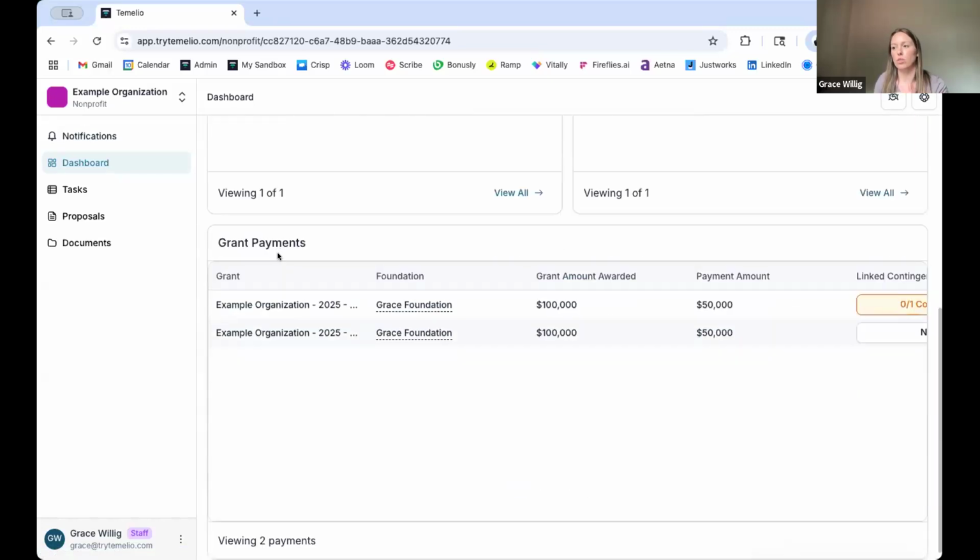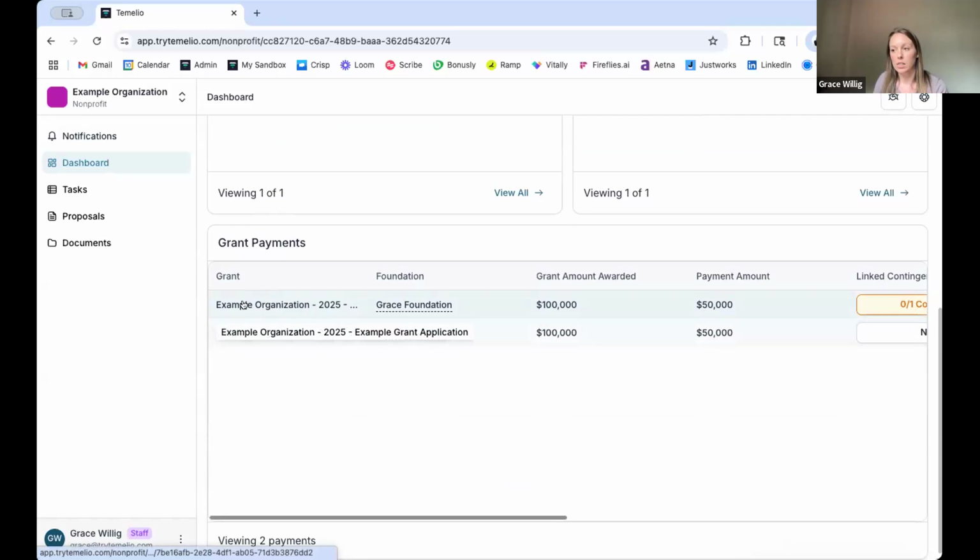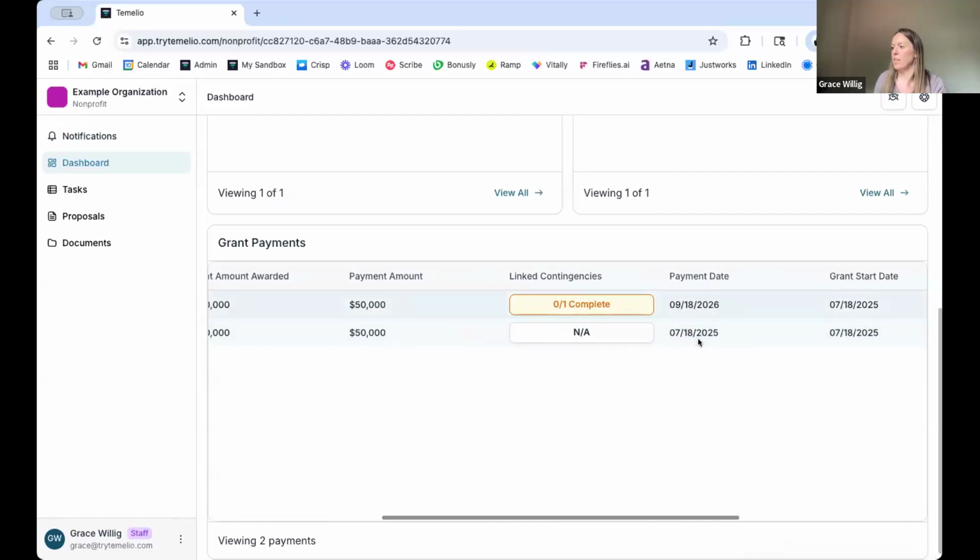So for example, if I wanted to see what this total awarded amount was made up of, I could hit see payments and it will scroll down to the payments section where I can see the name of the grant or application that I filled out, what foundation it's associated with, that'll be Pacific Salmon Commission, the grant awarded amount, and then we can see the total is made up of 2 different payments. One is for $50,000 and another is for $50,000. Here we can see when the payment date is due and the grant start date.